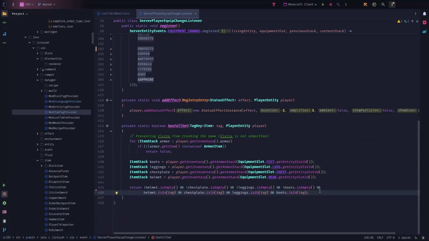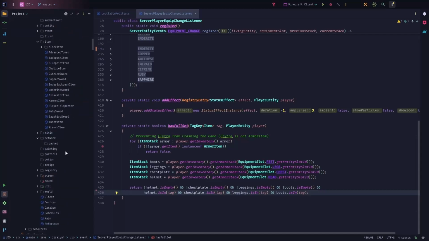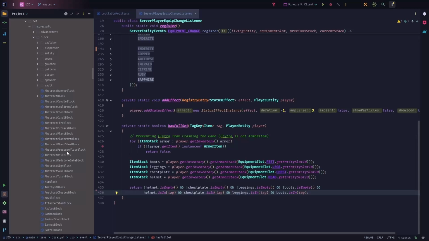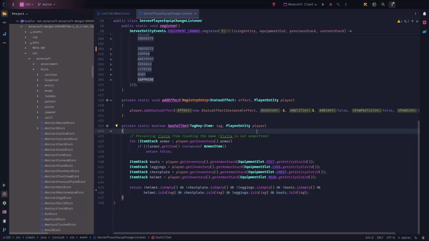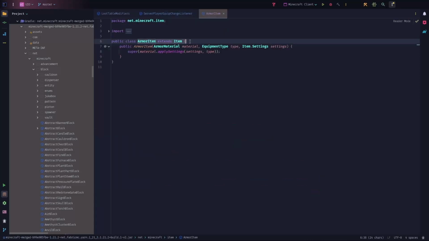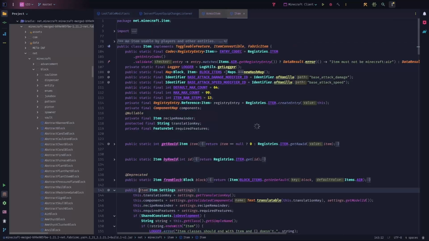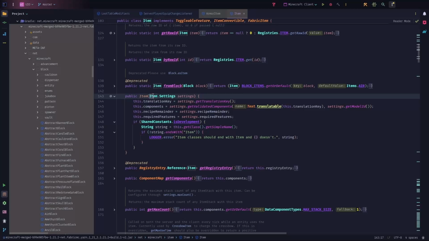Vanilla changes had an effect on it because the materials on armor item now is components. Previously, materials were a field that you could retrieve. However, these days, if you double shift click and ask for armor item and include non-project items and take a look at net Minecraft item, you notice that armor item is just extending item. There is only a constructor. Now armor material is happening here and calling super. Let's take a look at super. The super call asks for a setting.